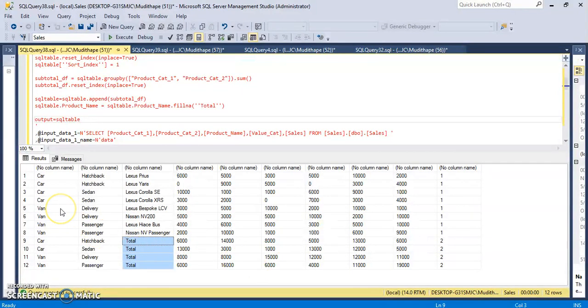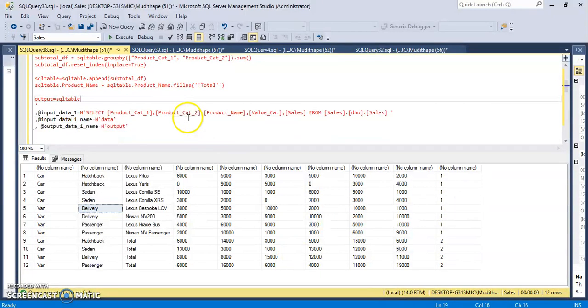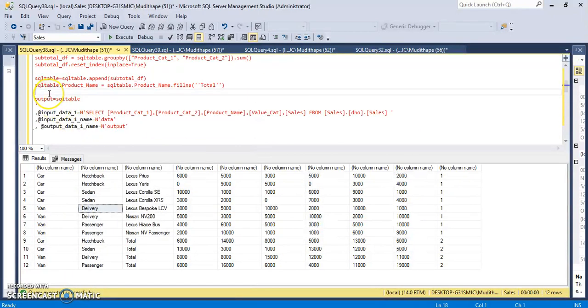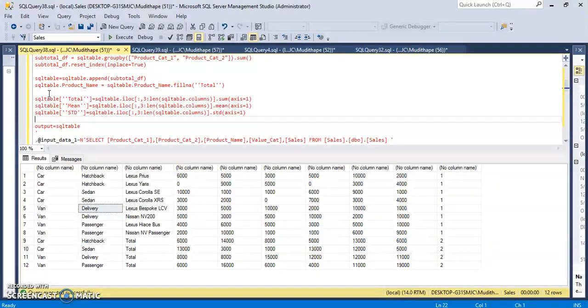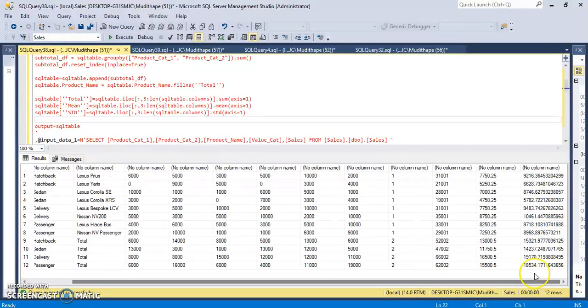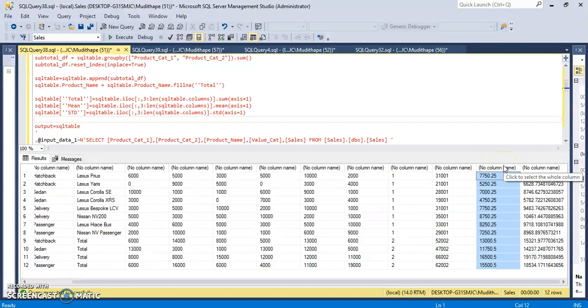Right now it's okay, but we need to add the row wise total, mean, and standard deviation columns to this output. Using these commands, these codes, we can do it. Once I execute it, you can see the subtotal here, the row wise total, and then the mean and the standard deviation value.